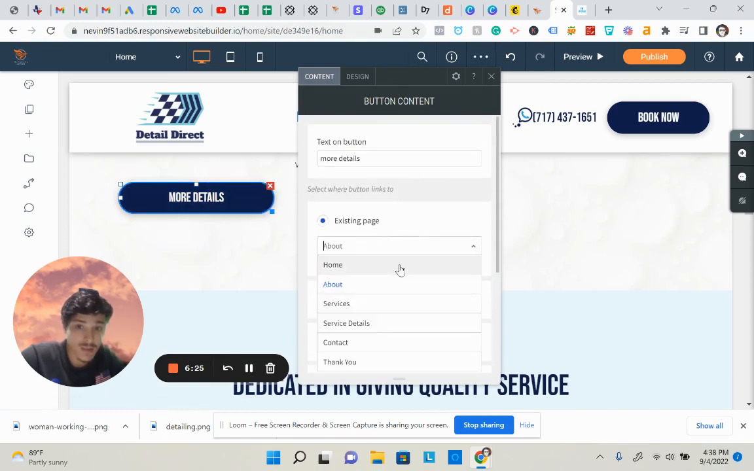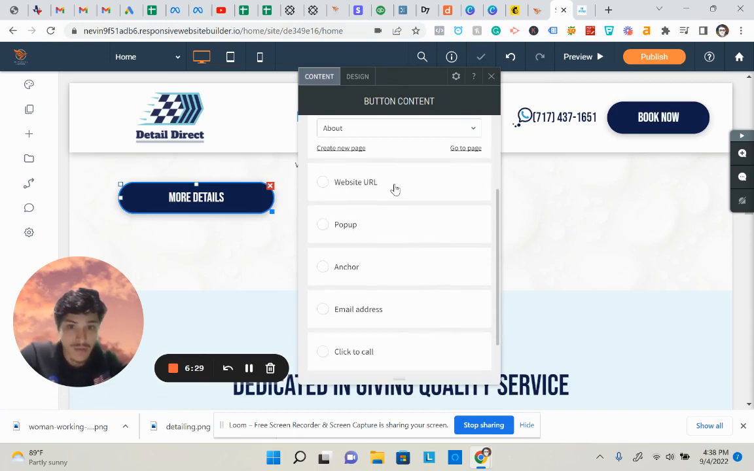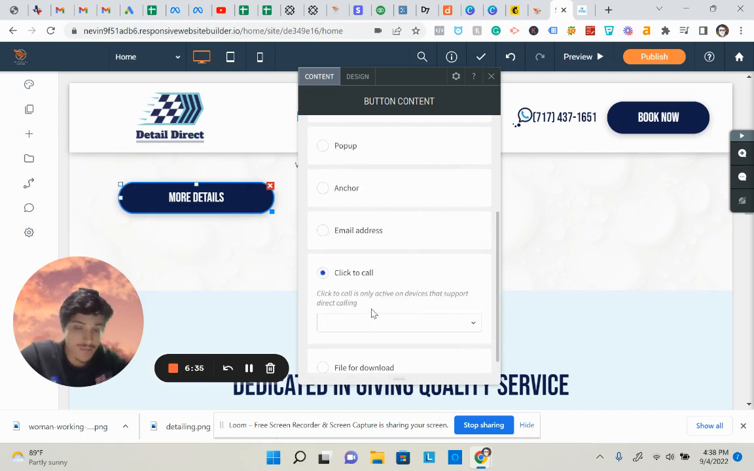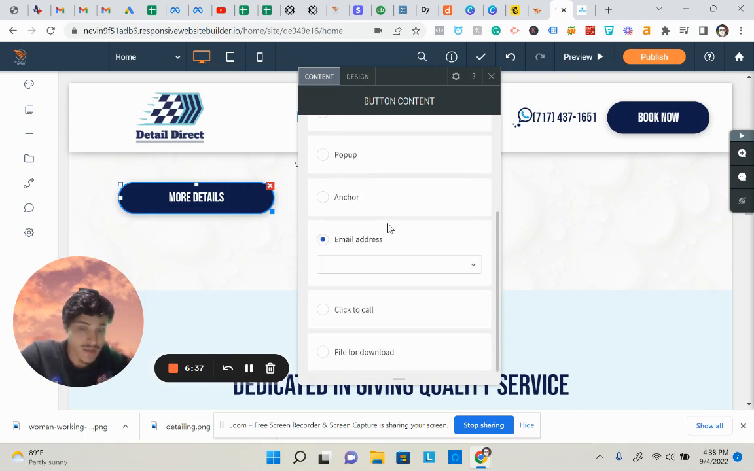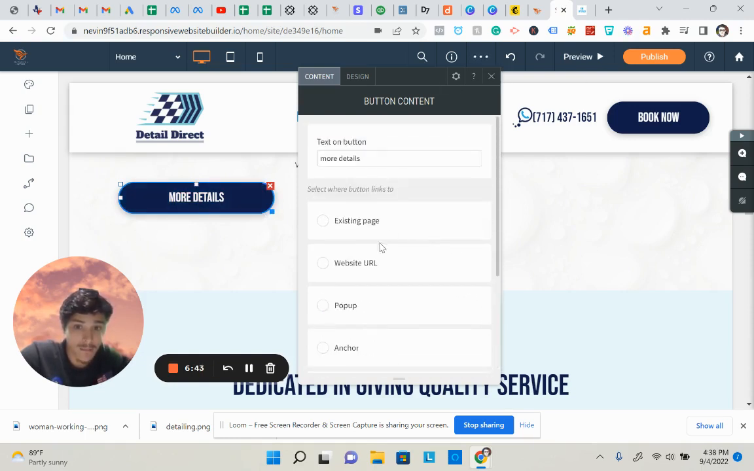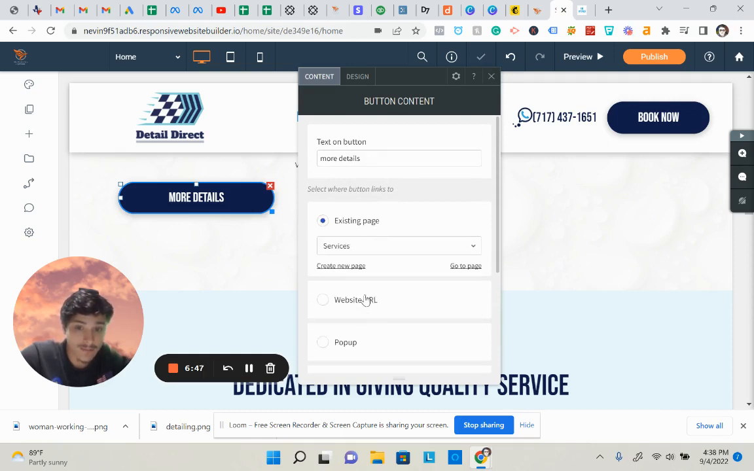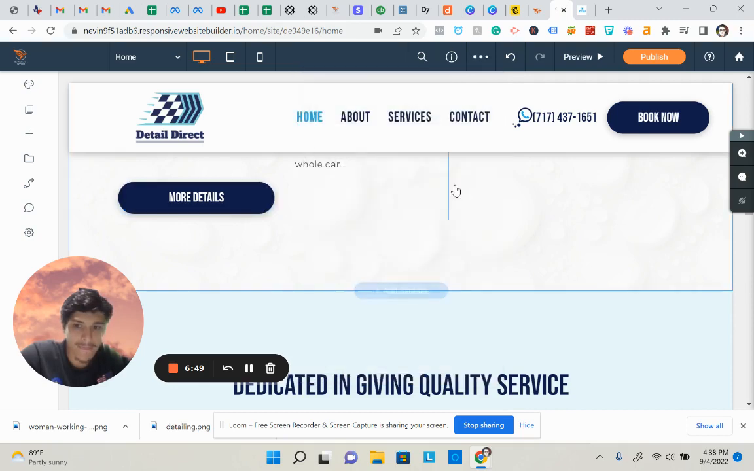When a person clicks this button, you can make it go to a different page. You can send them off your site to another URL. You can open a pop-up. You can have it click to call you, which is best if they're on a mobile device. You can also have it set to click to email you, and then you just set your email, and when they click that, it'll open up an email. But what I would do is just go to existing page and let it go to services. Or you can make that go to about as well.